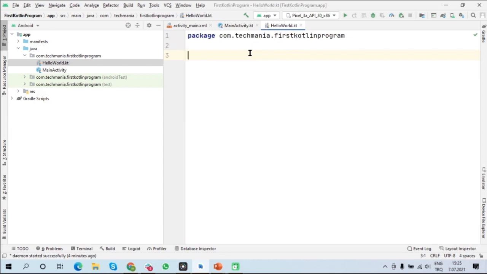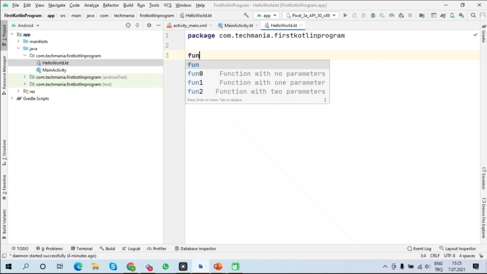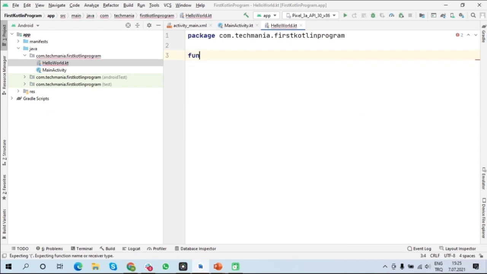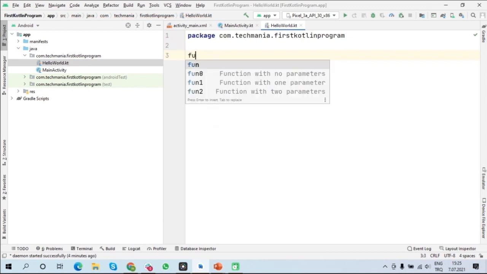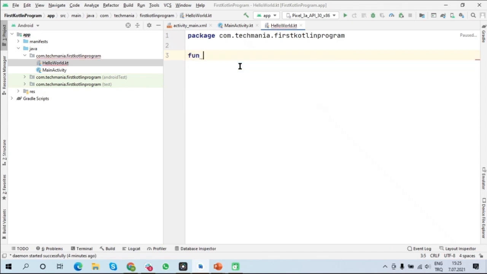Therefore, we will create the main function here. So how is the main function created? Well, here I just write fun, to represent the function, and press enter on the keyboard. If you pay close attention, when you type in fun, Android Studio offers us some options. And from here, you can select the fun option and press enter.